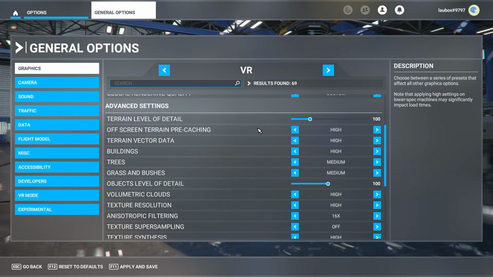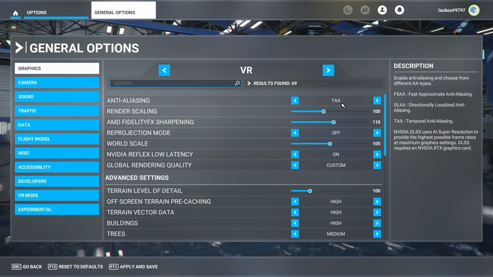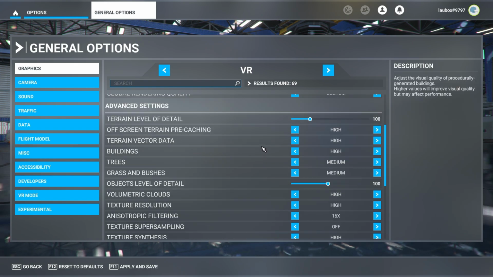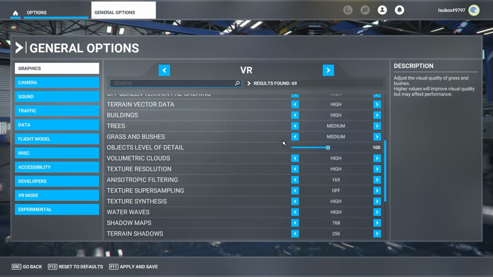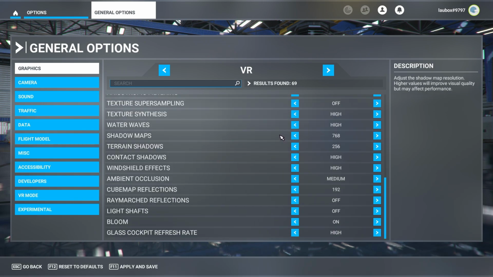I will just scroll down here just a little bit. I think I will turn this on as well. So here we have TAA, 100 render scaling, terrain level of detail 100. Most things are on high, some things are on medium. But we are going to test it mostly on the high settings over here. And let me apply and save.